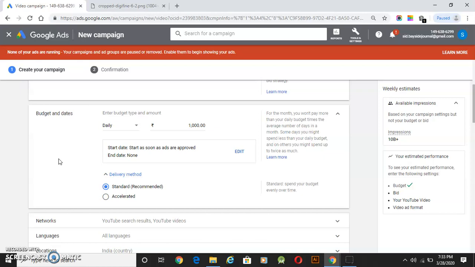Or maybe I'm coming up with a concert and still a lot of tickets are available, they are not sold out. In that case, I'll again go with accelerated.